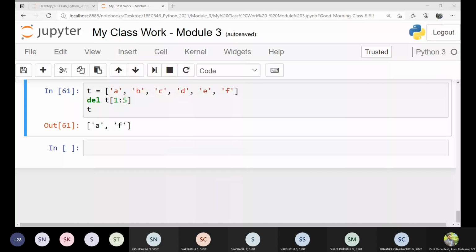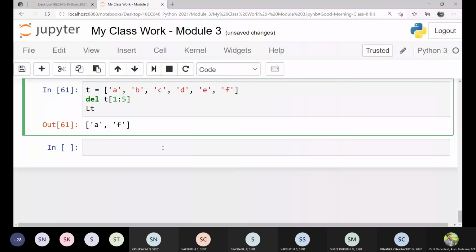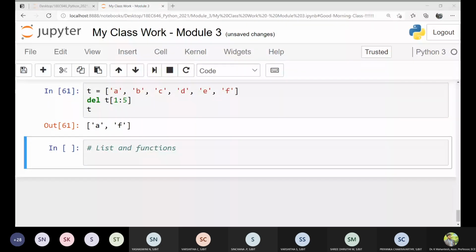Okay. So next we shall go to list and functions. This is pretty interesting, where things will be a little bit application related. I have different functions which can be performed using a list.